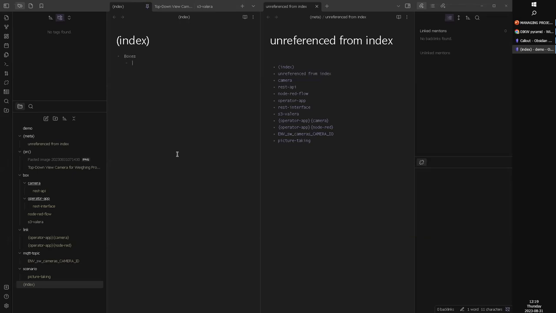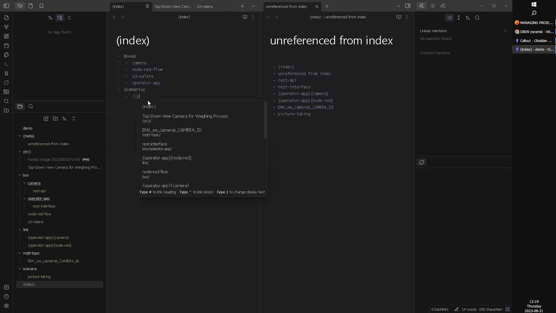So you start doing this. You start from boxes. And what boxes do you have? You have camera, you have Node-RED flow, you don't know what it is, you just put it here for now. You have the Valera bucket, you have the operator application. And you have a scenario that you want to track, which is picture taking. It's not the only scenario that you will want to track, but it's the only one you know about.